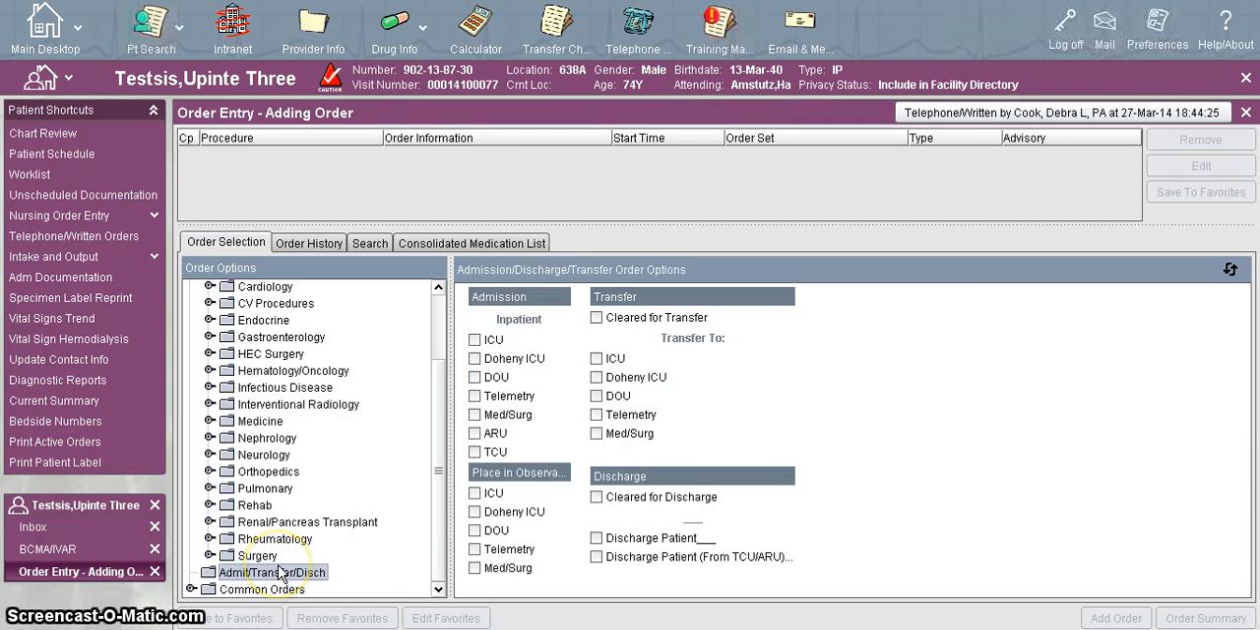So again, we are transferring, and the doctor says to transfer to telemetry. So you'll quickly go on this box and look under transfer. You're going to see transfer to ICU, Doheny IC, DOU, telemetry, or med-surg. Well, again, it's going to telemetry. We'll click on telemetry and do an add order.